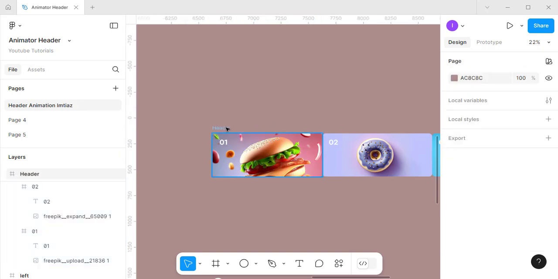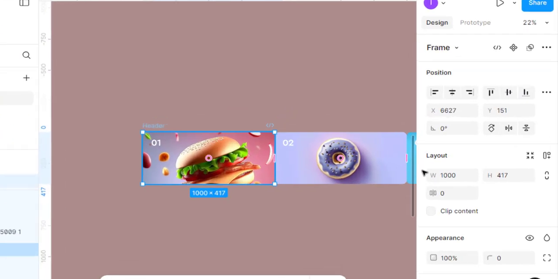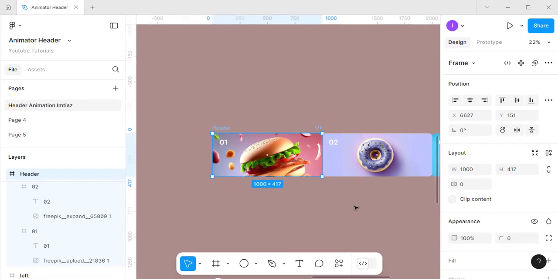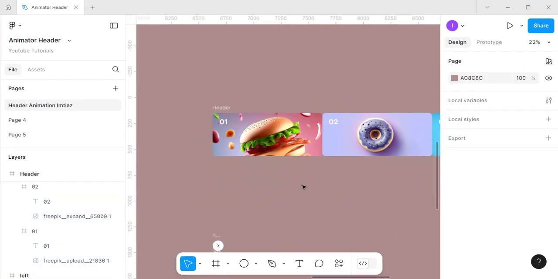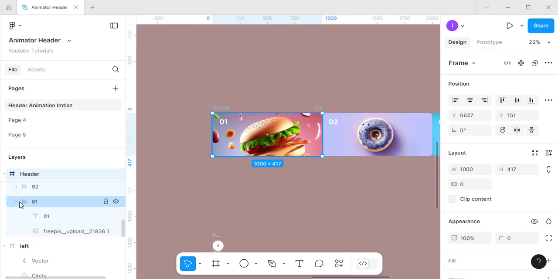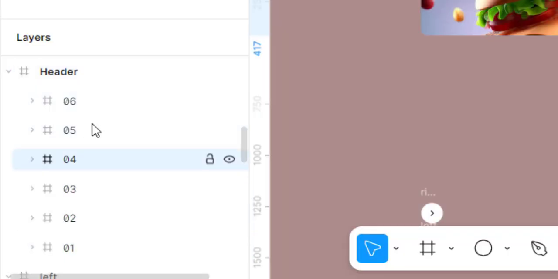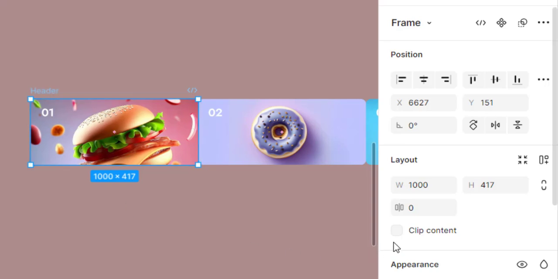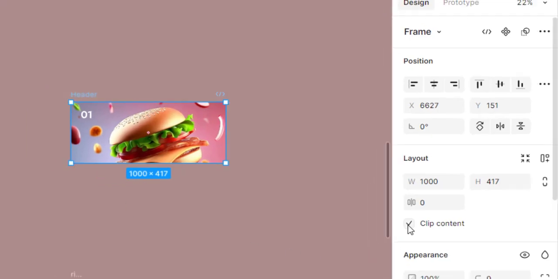I selected the main header frame and ensured its size matched the headers inside it. Yes, it's the same size. This is exactly the same size as our headers. Please note that this is now our main header, and we have a total of 6 headers inside it. These are all listed here. From 1 to 6, they are all arranged here. 1, 2, 3, 4, 5, 6. Okay? After that, I will come here and turn on the Clip Content option. When you turn it on, anything outside the frame will be hidden.